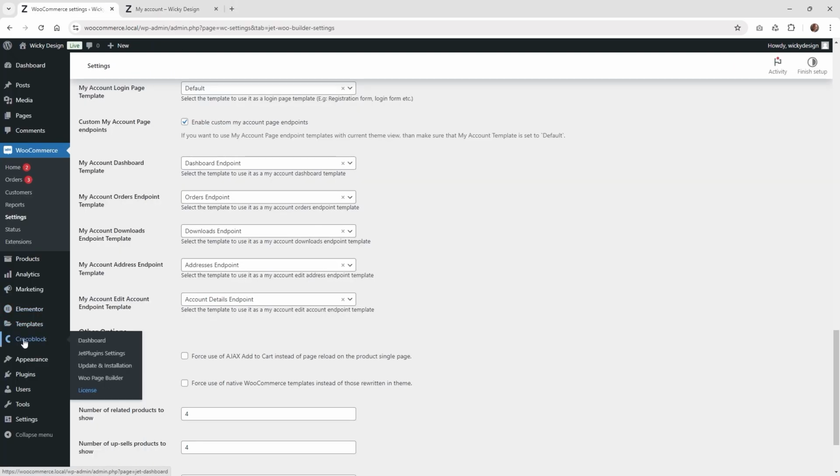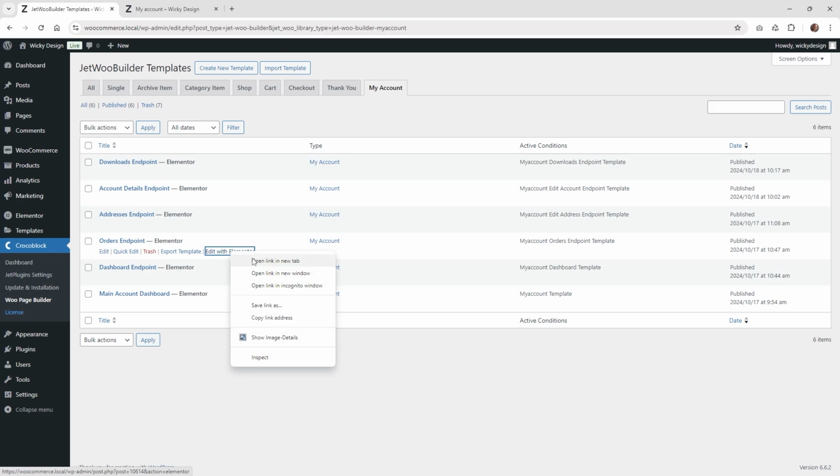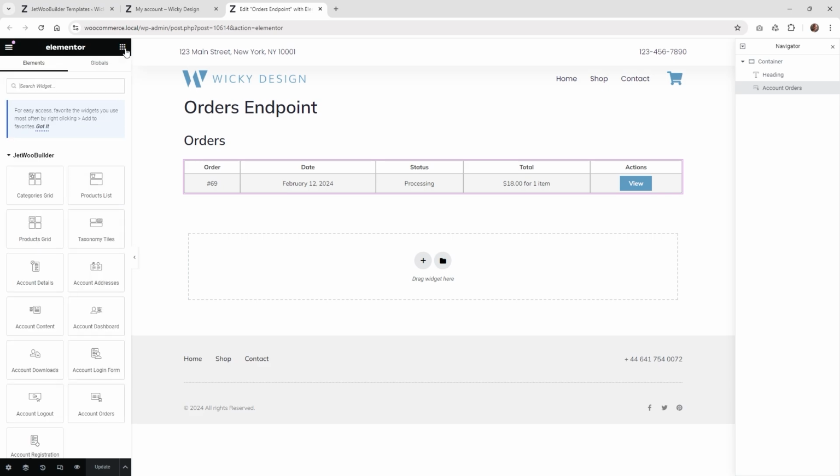And very similar process. You just go underneath your Crocoblock, Woo Page Builder. And then underneath, I have my account right here. You can see I have this one here called Orders Endpoint. So you're just going to go ahead and click New Template. Make sure it's assigned to the My Account type. And then right inside of here, this widget is just called Account Orders. So you can see right here, if you just look, it's this button right here where it says Account Orders.